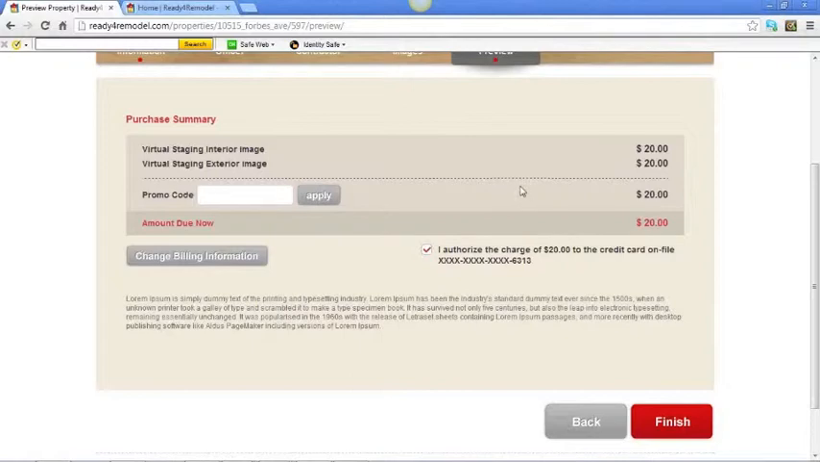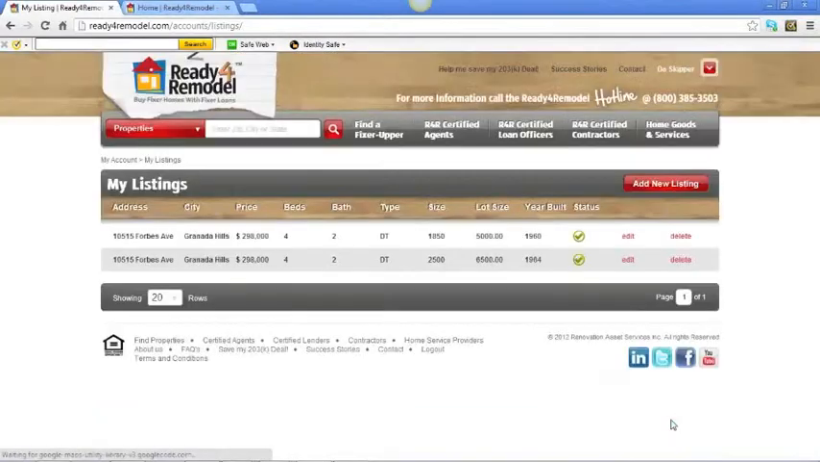So when you put the promo code in there, you'll see that we've actually reduced the cost from $40 to $20, and now we're going to charge $20 on our credit card just for that second photo. So now we go to Finish, and you'll see we've got our new listing here that we just created.